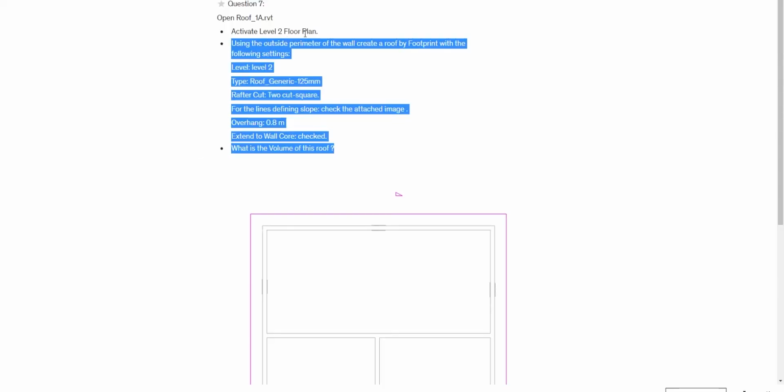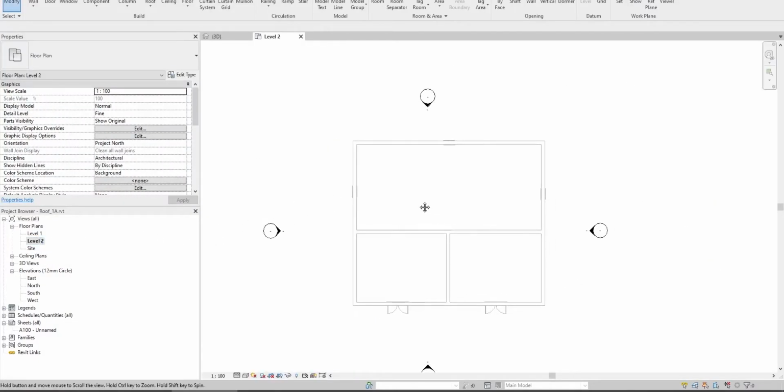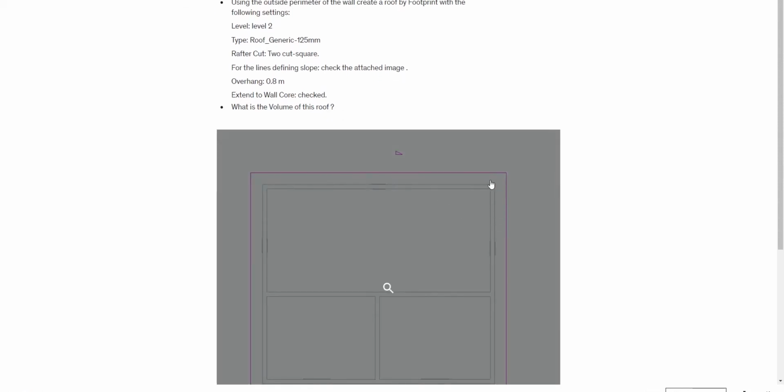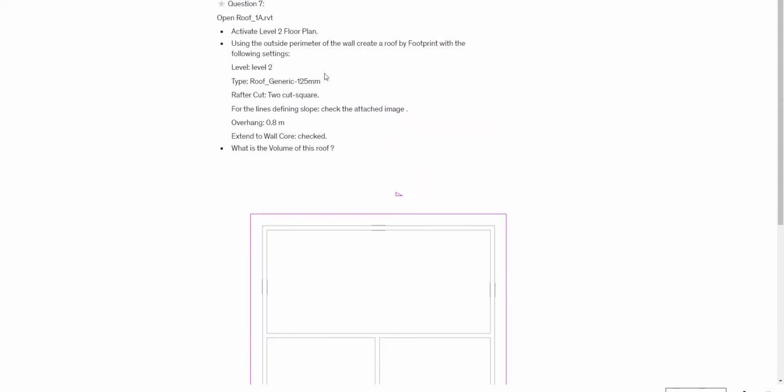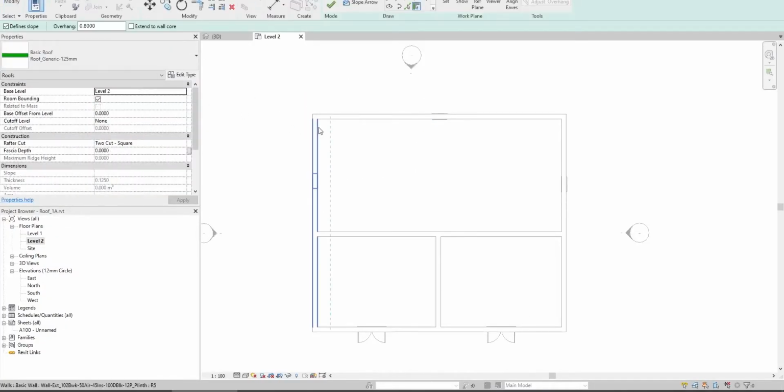and activate level 2 floor plan view. We will activate level 2 floor plan view and use the outside perimeter of the wall created and create a roof by footprint with the following settings. Level 2, and here are the settings with which I should create the roof. So we will just follow the steps carefully.